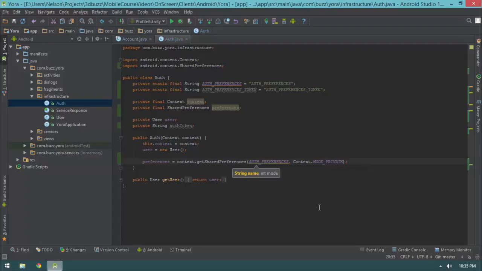It doesn't so much matter what you pass in here, as long as it's used in the application in the same way. Any other thing that needs a reference to the shared preferences needs to know this auth preferences string. Otherwise, it doesn't really matter. It's all arbitrary.